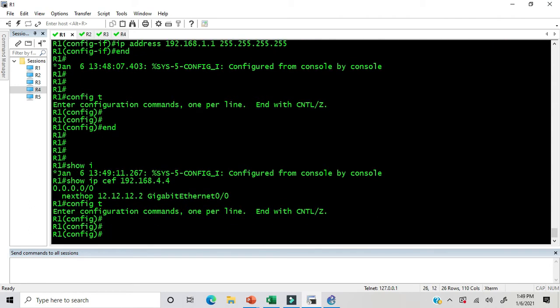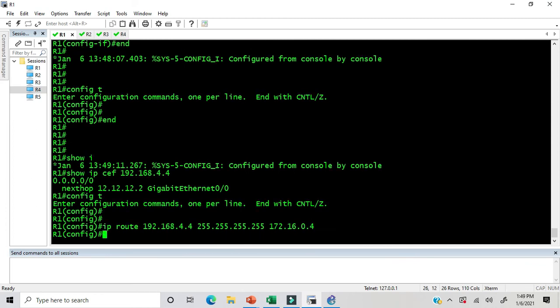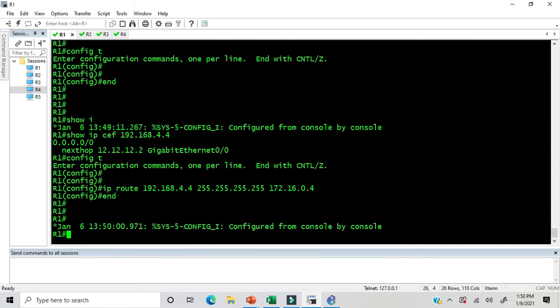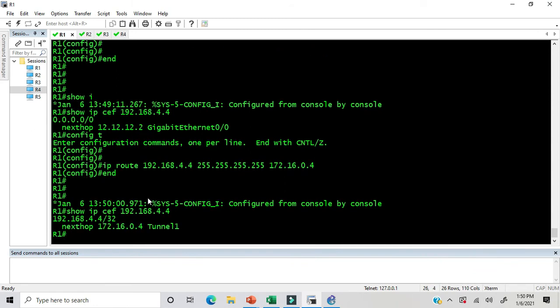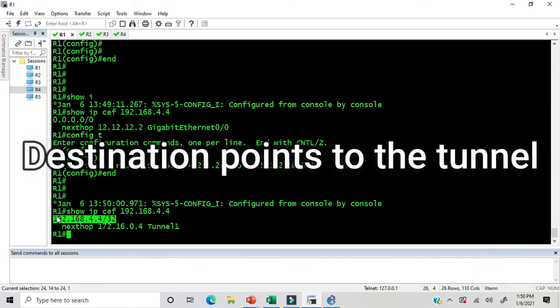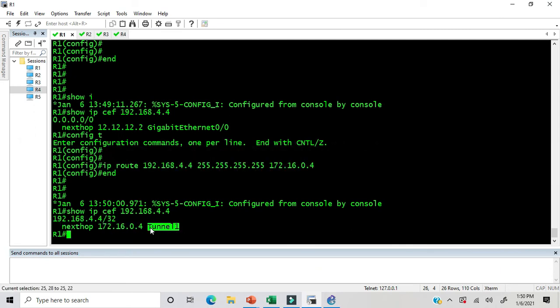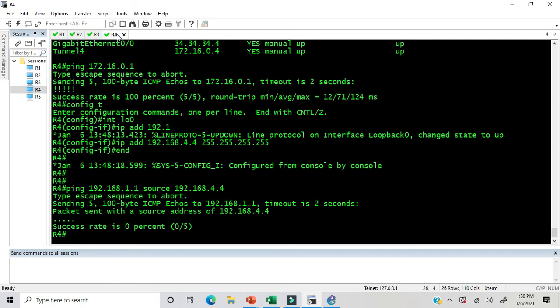So let's fix that. Let's say ip route. We're going to put the loopback of router 4. We're going to use a 32-bit mask, and we're going to put the next hop as the IP address of router 4's tunnel IP. If we do show ip cef again, I want you to notice that it's using the /32. The next hop is router 4's tunnel IP, and the outgoing interface is router 1's tunnel interface. This is what you want to see if you're wanting the router to tunnel the traffic and do the GRE encapsulation.